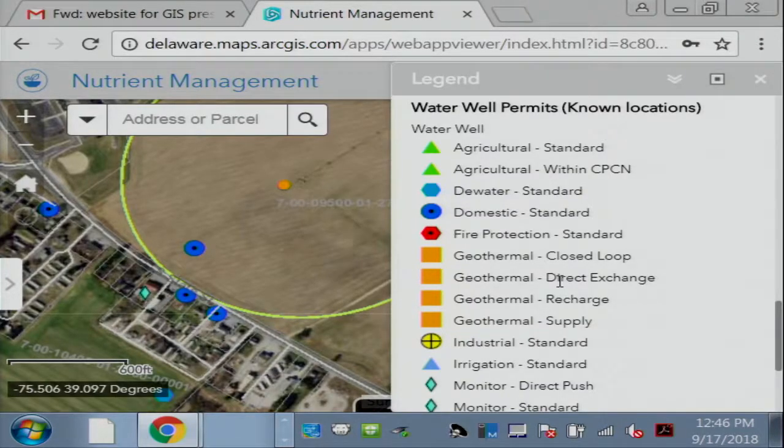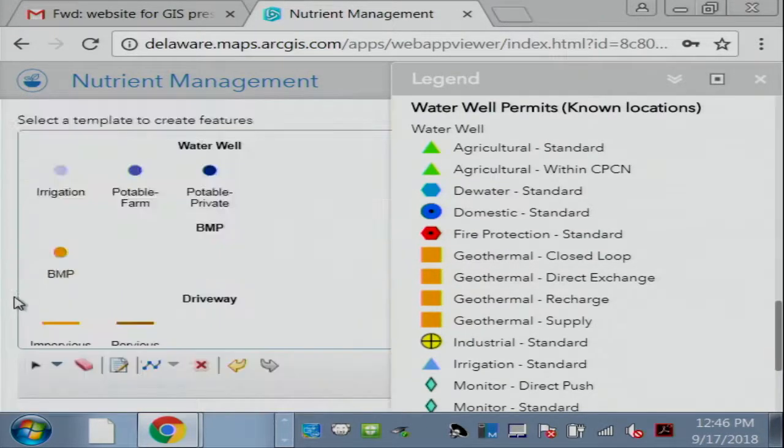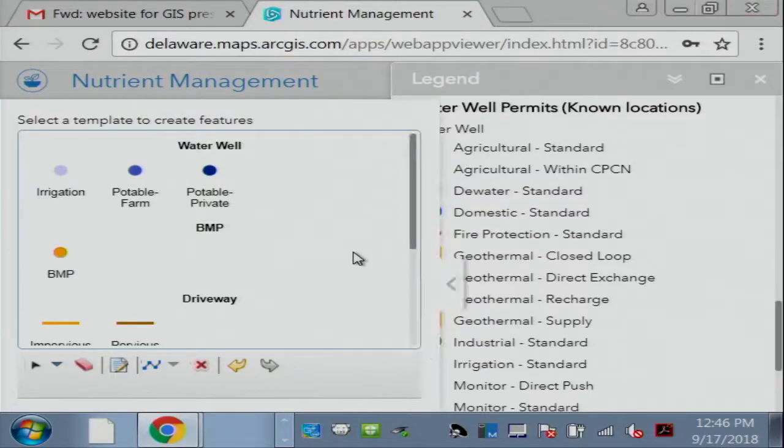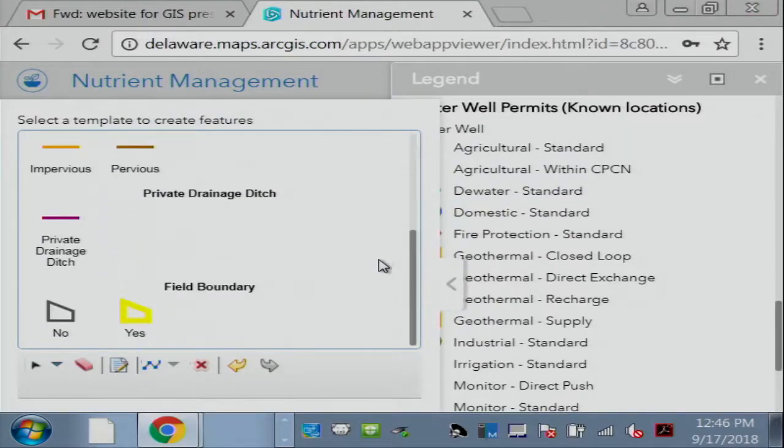So if for some reason a farmer is aware of a well that wasn't identified, we've added in our tools over here a method for them to be able to select what type of well to add and what significance that well has. There's potable and non-potable wells, and those that are on the farm have different setback requirements for manure application than those potable wells that are not on the farm. So we've got different labeling schemes for those. That covers all the things that consultants can physically add.